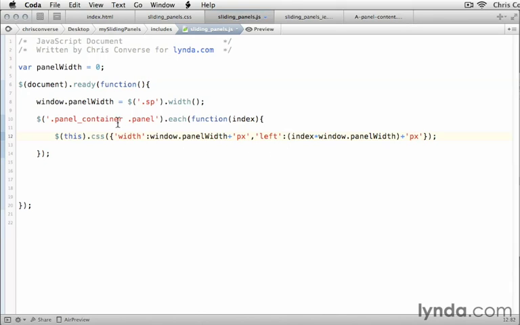So basically what we're doing here is for every panel up here that we find inside of panel container, each one we're going to set this CSS width to the width of the overall panel width, and the left position, since these are absolute positioned, to whatever the panel width is. So this is going to set the very first one, since index is going to be 0 to start, at the 0 position, and then the next one's going to be 325, and then 650.